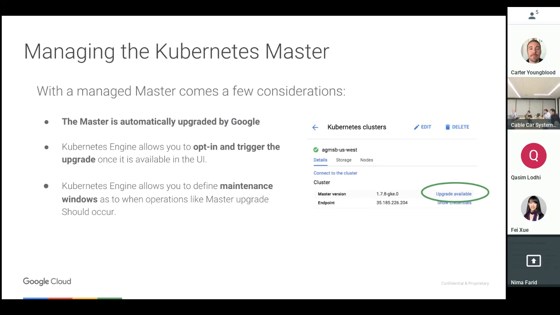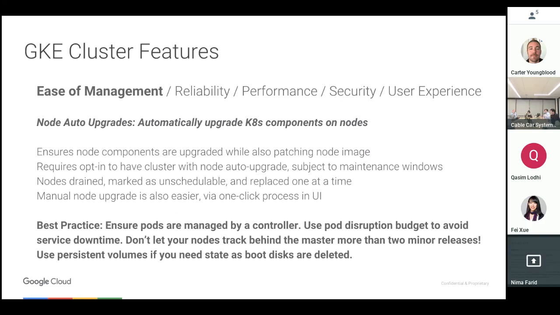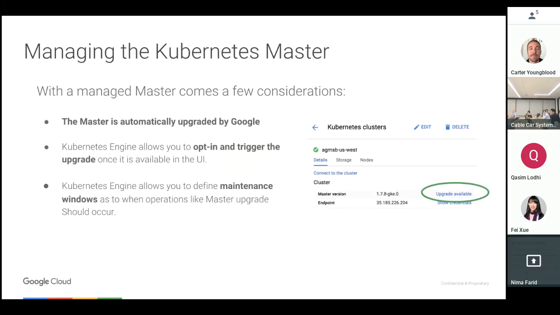So the master upgrade is managed by us, and it's not optional. You can trigger it or you can choose maintenance windows, but it will happen. You can also opt in to have your nodes upgraded by us as well. By default, it's not doing that. If you don't have it enabled and we're not upgrading it, we always recommend to stay within 2 point releases. So if your master is 1.9, then don't fall behind.